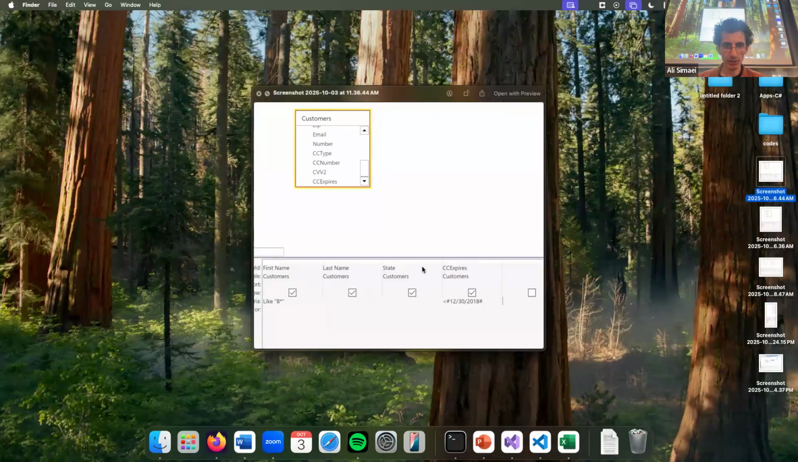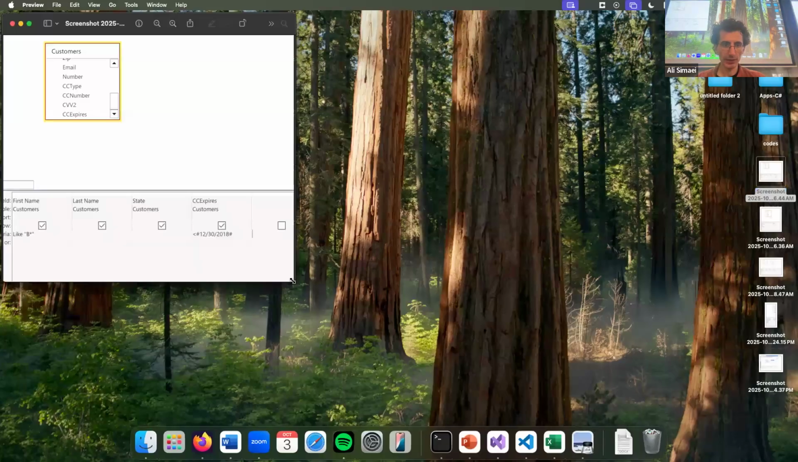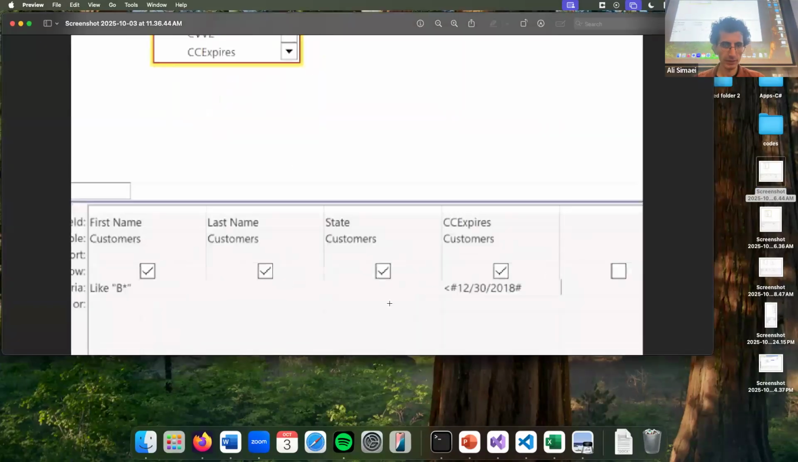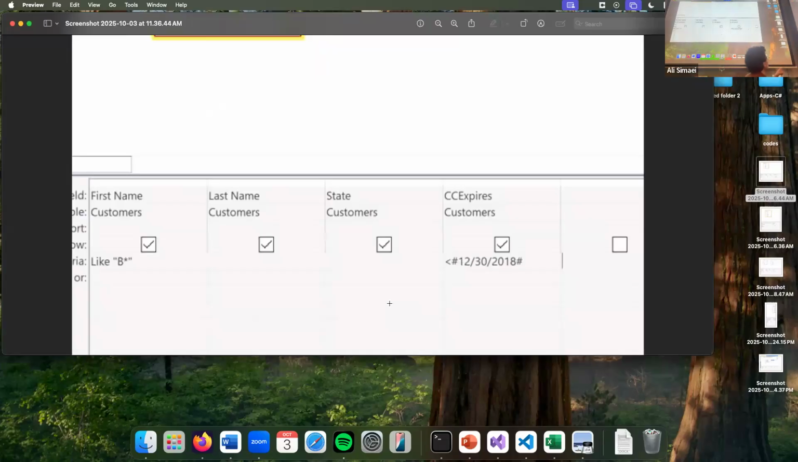And I have the screenshot of this query. If it is like here, it is small. This was what we did. In the criteria row, like double quotation B star, and then before that date. It's a date field. I shouldn't put it inside quotation. It's not a text. If it's a text, you put it inside double quotations. This is a date, so we use hashtag, which automatically adds it in the date.